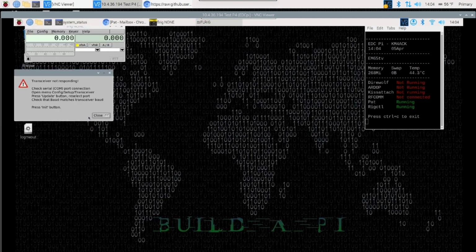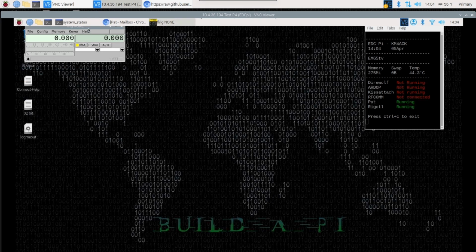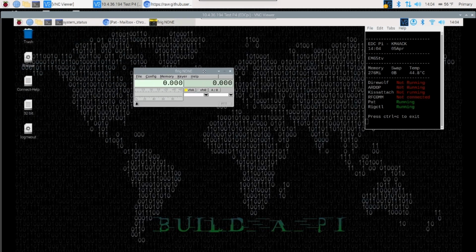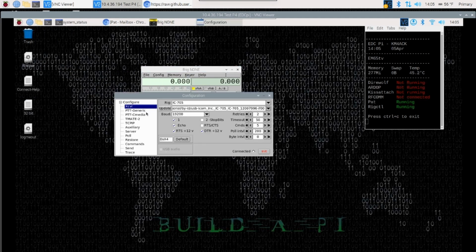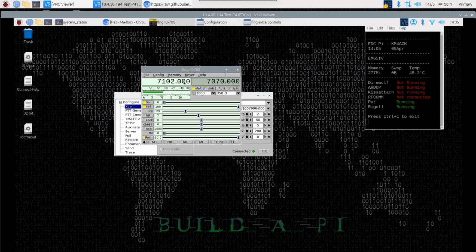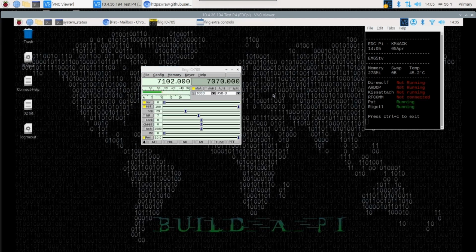When you click on the new instance, you're going to get a transceiver not responding. At this point, you can go ahead and set up your radio for flrig. So I went ahead and put in the correct things in these boxes, and I'll go ahead and press initialize, and you'll see that I am good to go with the second instance of the 705.